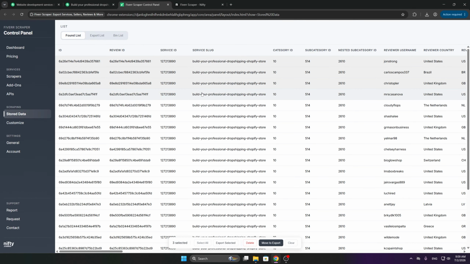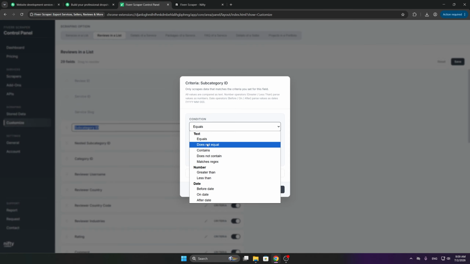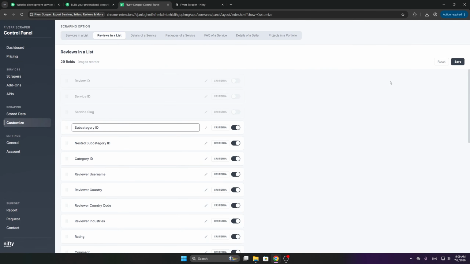Now to customize this, press on Customize, then press on Reviews in a list. In here you can change the data however you want. So for example, you can extract some data. You can also change the order of the data, and also change the name. And also add the criteria to only scrape the products you are looking for. Once you're done, press Save.